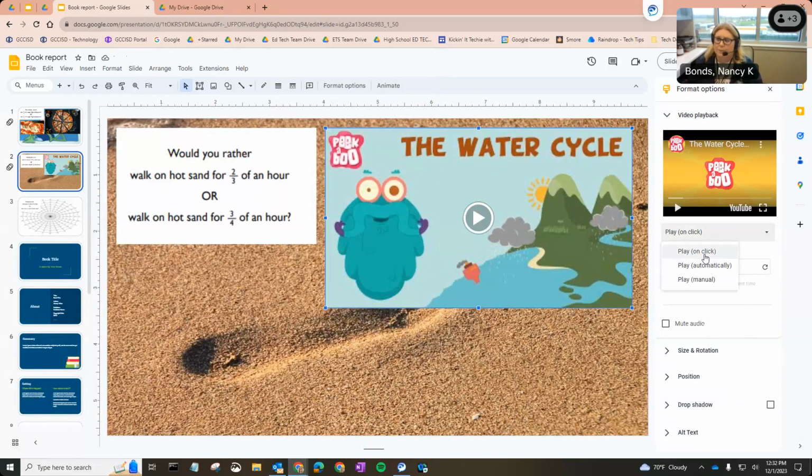You can have it to where it plays when you click, like your mouse or your keyboard or a presenter remote. It can play automatically, which means when it gets to that slide, it just starts playing, or play manually, where you go and you have to press play. I personally like play on click because I'm already clicking through my slides. It's just another click to go forward. So I personally like that.